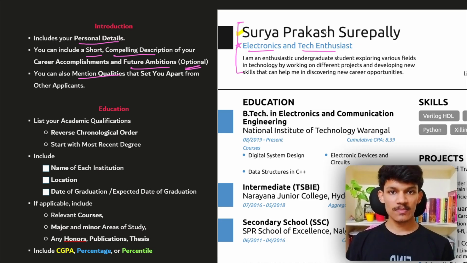Next section in the resume is the education section. This is the most important section. Here you can list your academic qualifications in reverse chronological order. That means you have to start with your most recent degree.